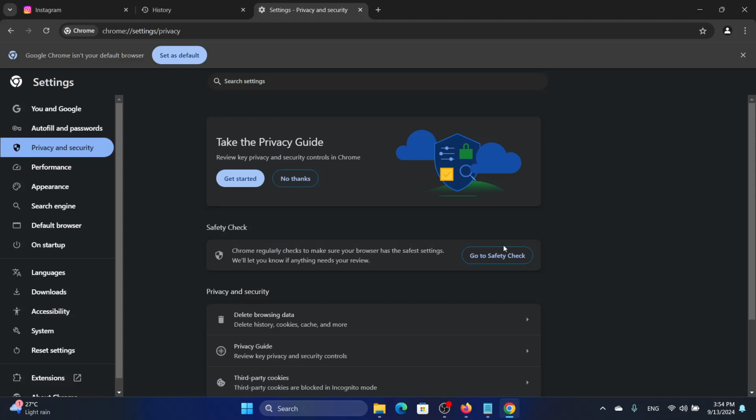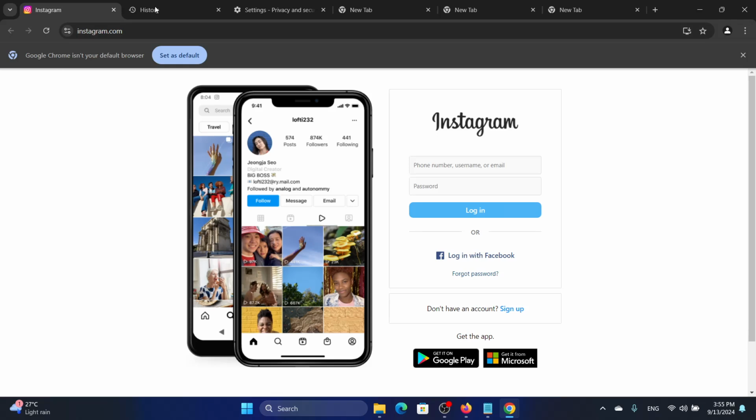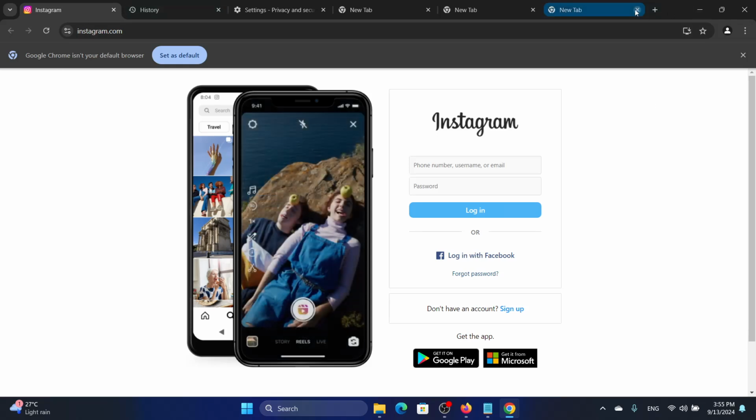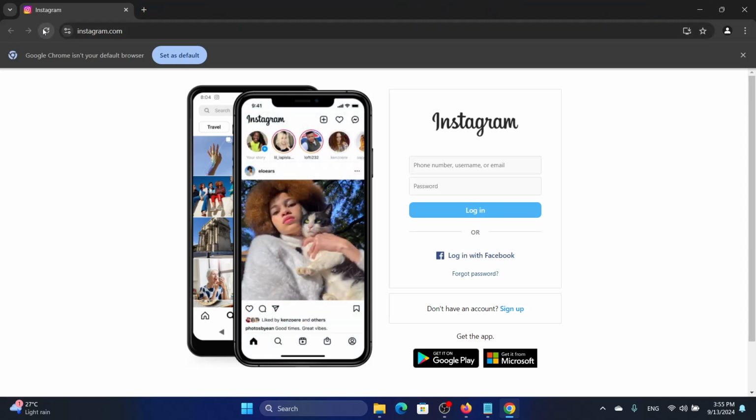Now the next thing we can do is we can close the other tabs. So if there are multiple tabs like this and we are facing error on this tab, then I will close the rest of the tabs and I will then again click on reload and it should work.